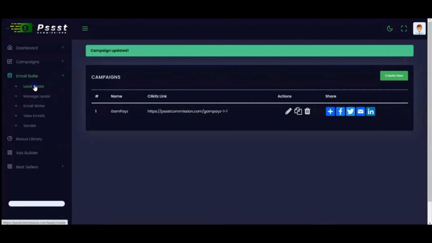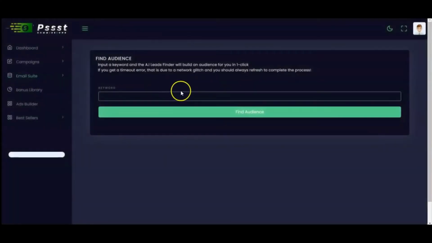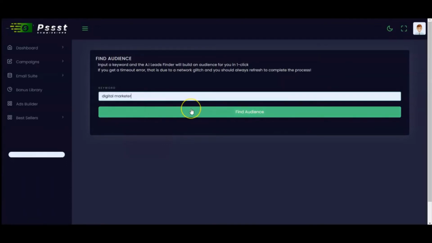So we head over to our lead finder. Once you head over to our lead finder, you need to find your target audience that you want to actually promote the product to. Depending on the type of product you're promoting, that will determine the type of audience you want to build or the type of list you want to build. So here I can just say digital marketer, people that want to make money online, internet marketer, online business owners. You can just put in any keyword and click on find audience.